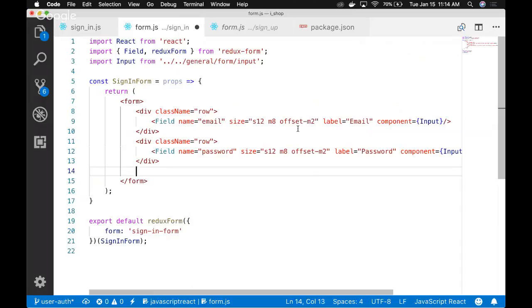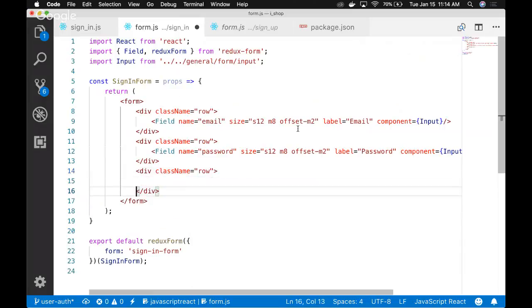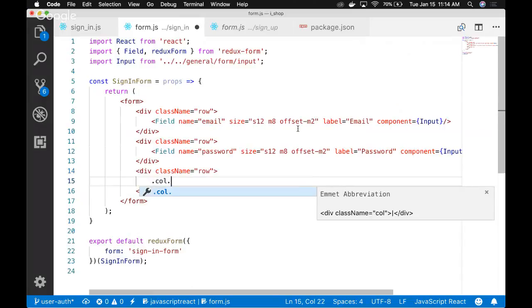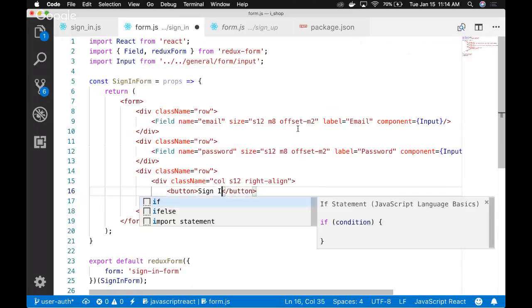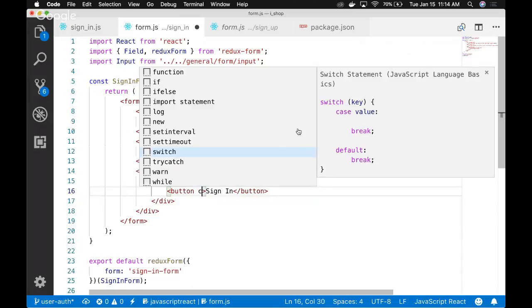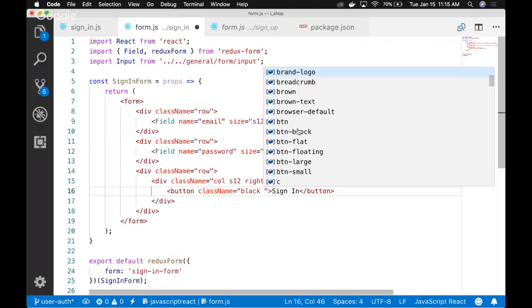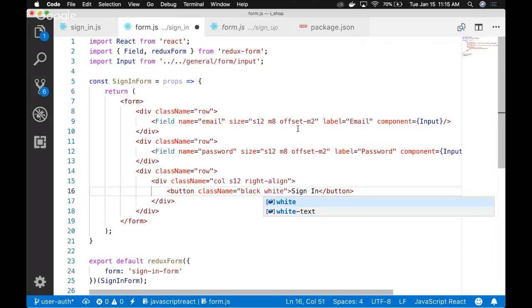And then at the bottom, we need a row with a class of just row, and then column S12, right dash align, button, class name equals black, and then white text. I think you gotta put button class on. Maybe. I only know because I saw it, and it was not good.